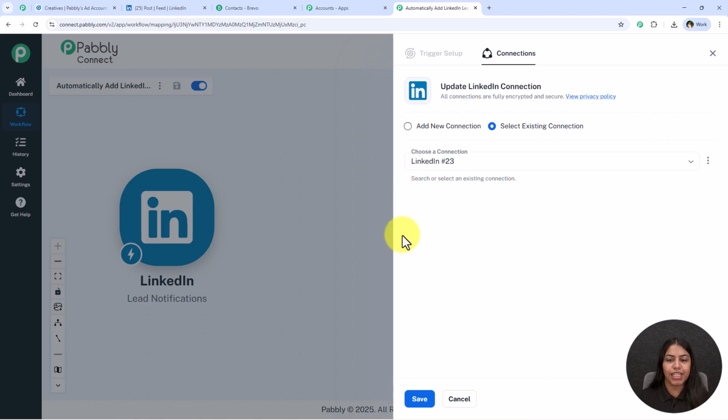Now in order to create a connection between LinkedIn and Pabbly Connect, we have two options: add a new connection or select an existing connection. So if you have already created this connection, you have to go towards the select an existing connection and then save. But if you haven't, you have to follow me, click on add a new connection and then connect with LinkedIn.